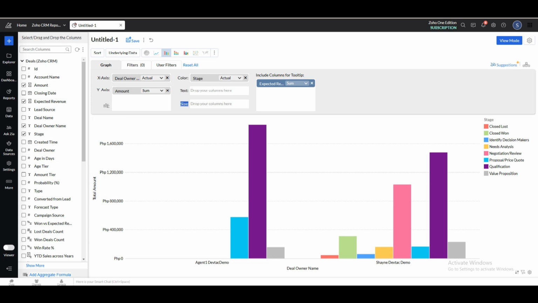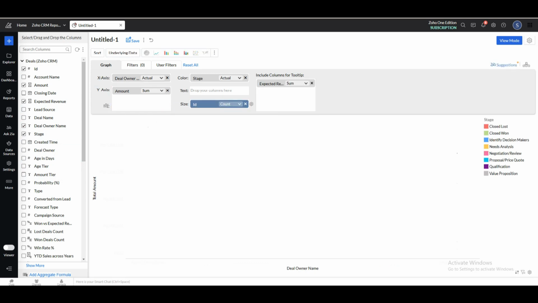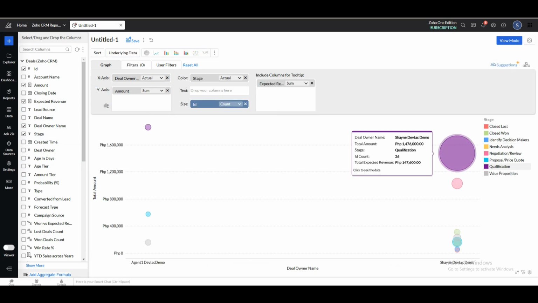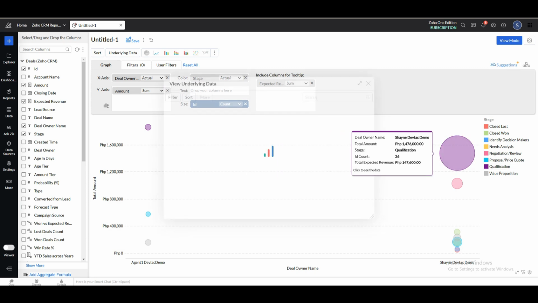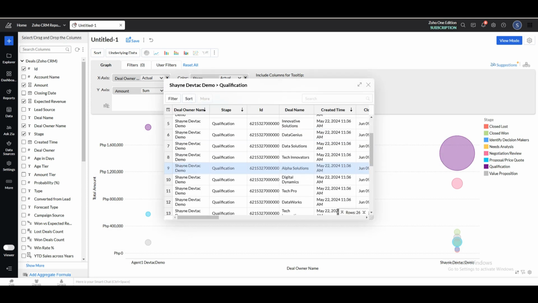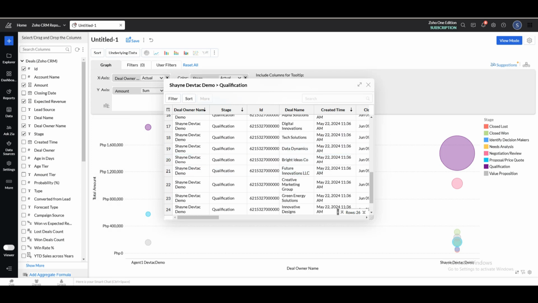And when you drag a data column in the size field, the report will change, and as you see here on the screen, the size of each stage will depend on how many records are in the particular stage. Then if you click a particular bar in the report you generated, a pop-up will show, along with the list of records that is related to this bar.